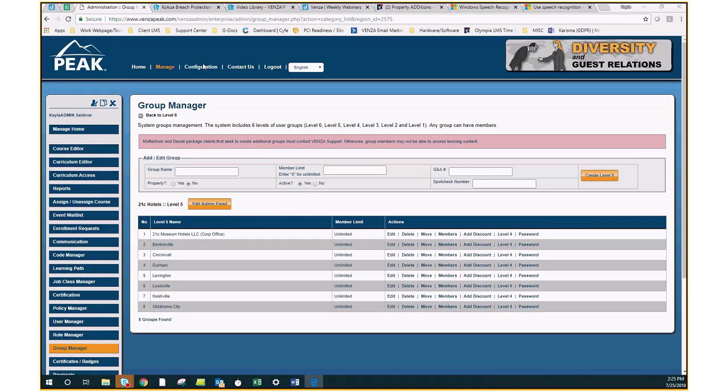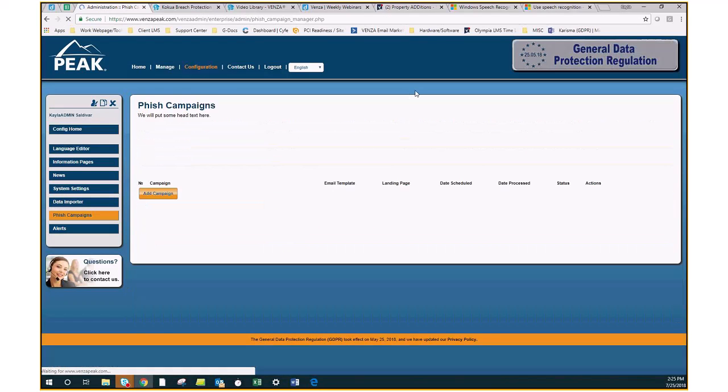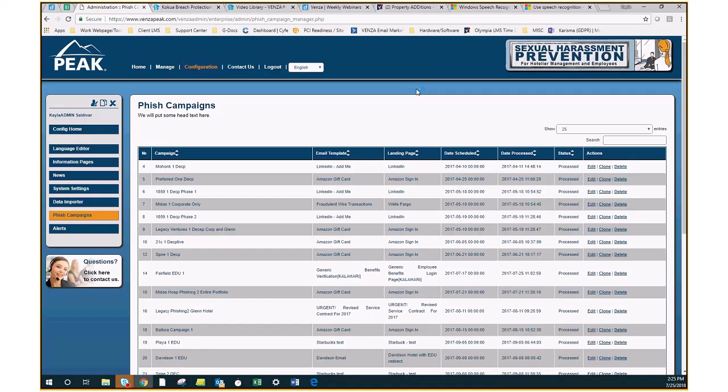So from here, we're going to go to configuration up top. We're going to go to phishing campaigns. I've never done this before. That is okay. So let's say, for example, Peachtree has a new property that they have added. We've added the property under Group Manager, and we have added the departments because Peachtree has departments.